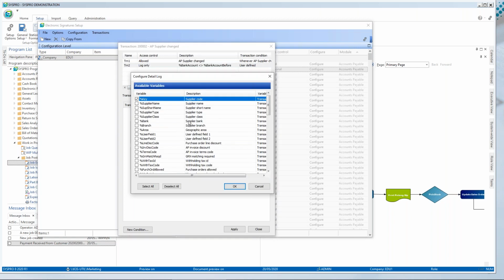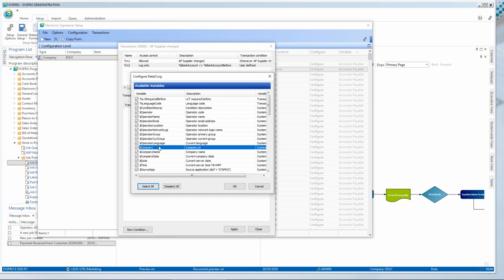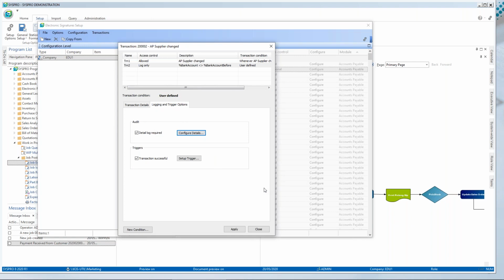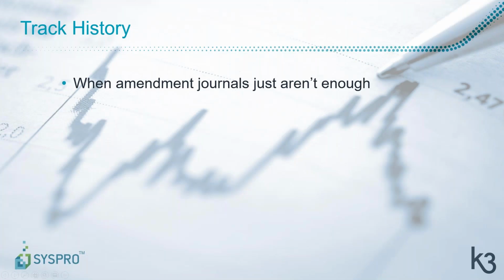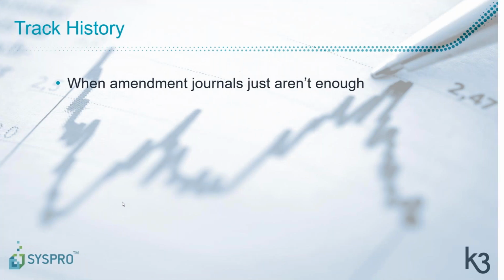And within the configure detail log, I choose what values I want to have written to that detail log. I can choose, of course, to have absolutely everything written to it, including values associated with the company, the operator, and even the date when that transaction happened. So some rich logging functionality that I have available within just the sense of electronic signatures.